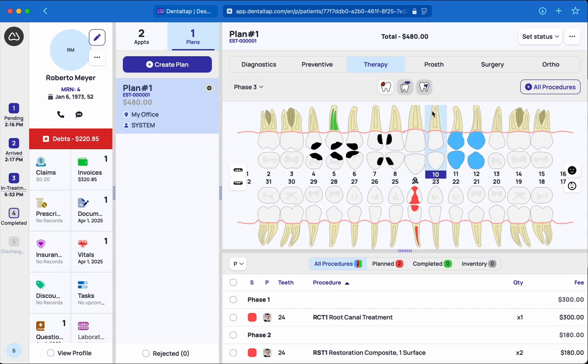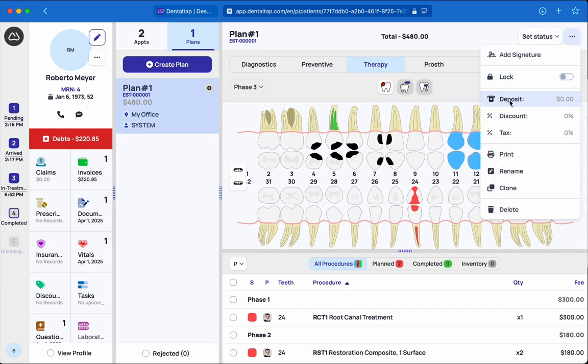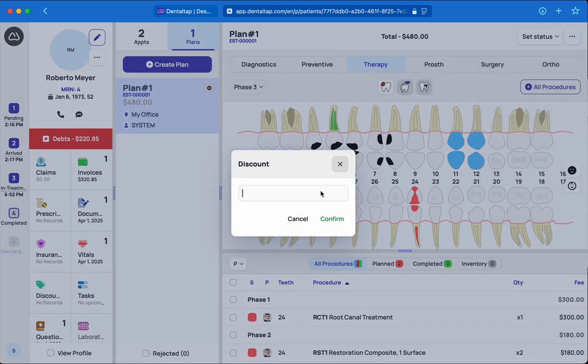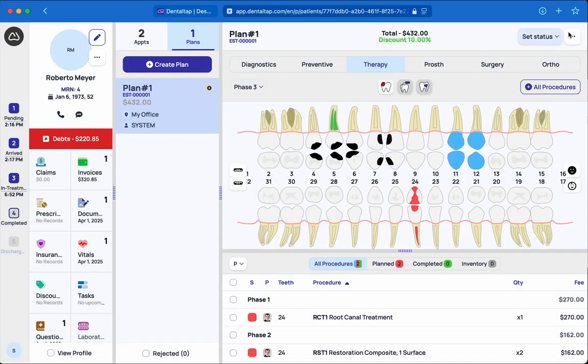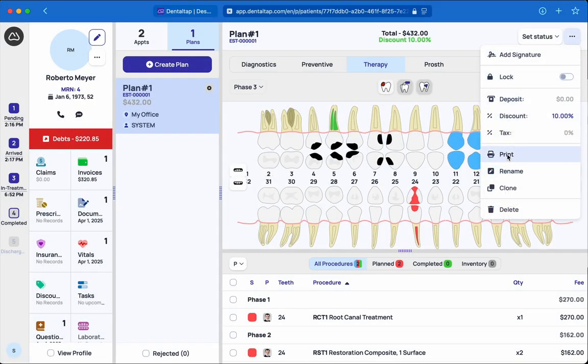Just like invoices, you can apply tax and discount percentages. Then print or send the plan to the patient.